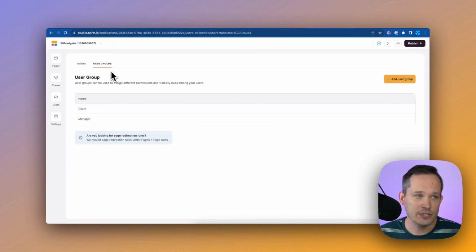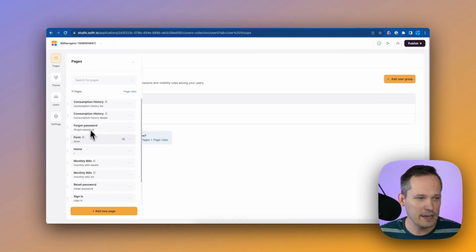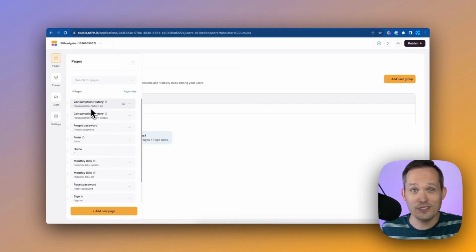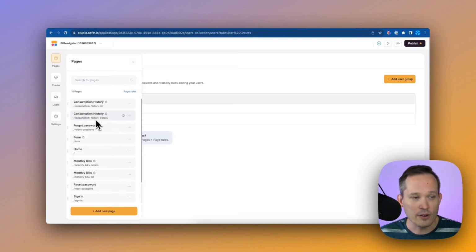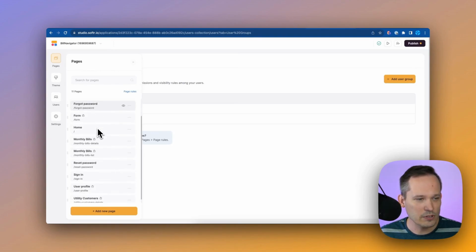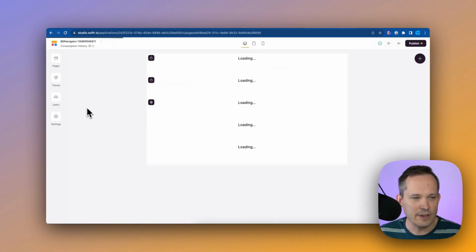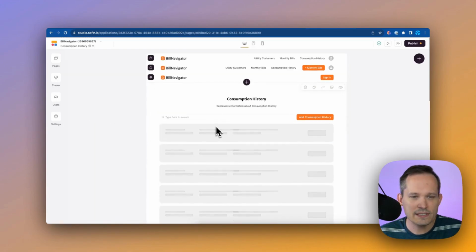Let's check out the pages this has created for us. So I'll click on pages, and I can see that we've got our consumption history, which is going to be a table of all the usage for our clients, just like we described in our prompt. We have our standard screens like forgot password, a form, and our homepage. We can see the monthly bills that our clients need to keep track of and some information about user profiles and our utility customers.